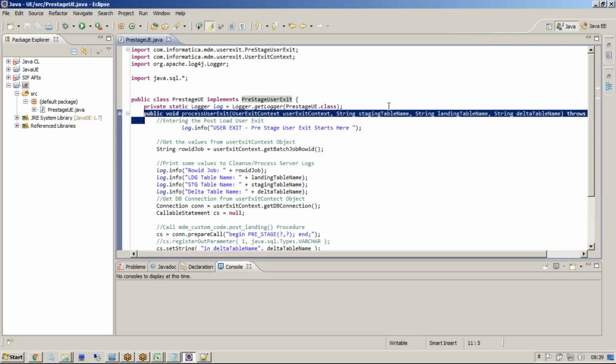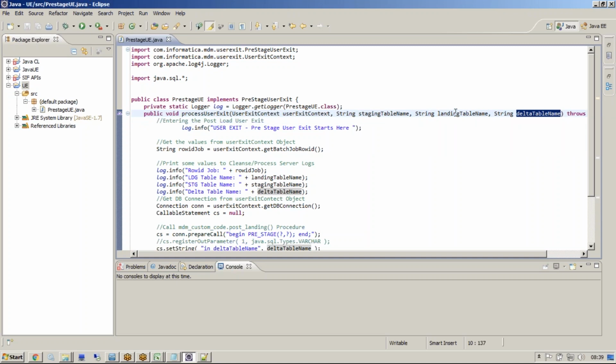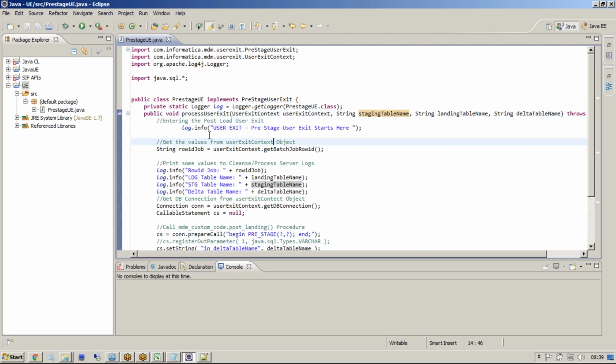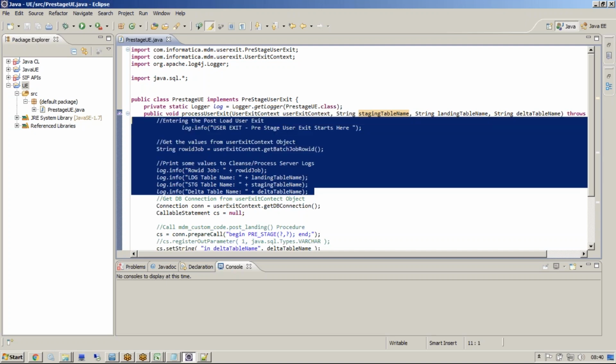So in this user exit, it is passing me the staging table name, landing table name, delta table name. Understand this clearly that I am not going to provide these values. Informatica will pass these values to me. I will use them in my program, right? Then I'm just sending some information to the log. So if you check the log files, then you will see this information that, okay, pre-stage user exit starts here. Then this is all logging. So this is not part of the program actually. You can delete that also. So this is not necessary. The main program starts here.